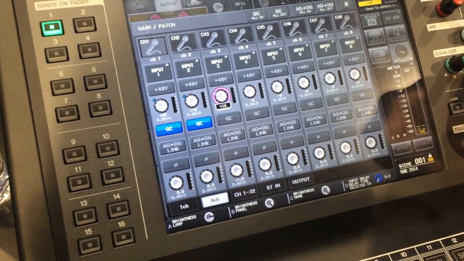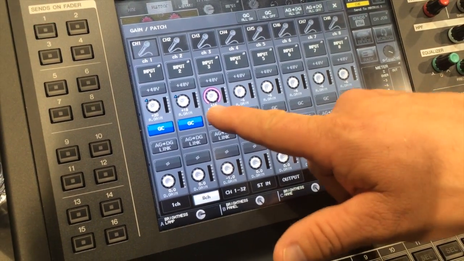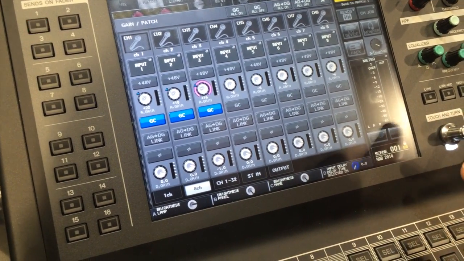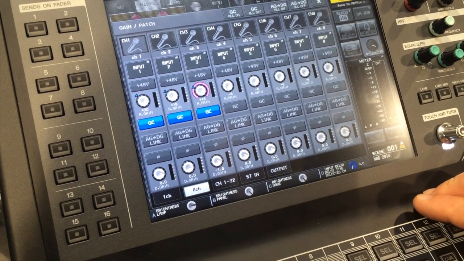Now everybody's going to hear this change, but we want to hear it because we don't want to hear the clipping. Then re-engage your gain compensation, and make sure that you store that value in your scene so you've got that head amp saved.